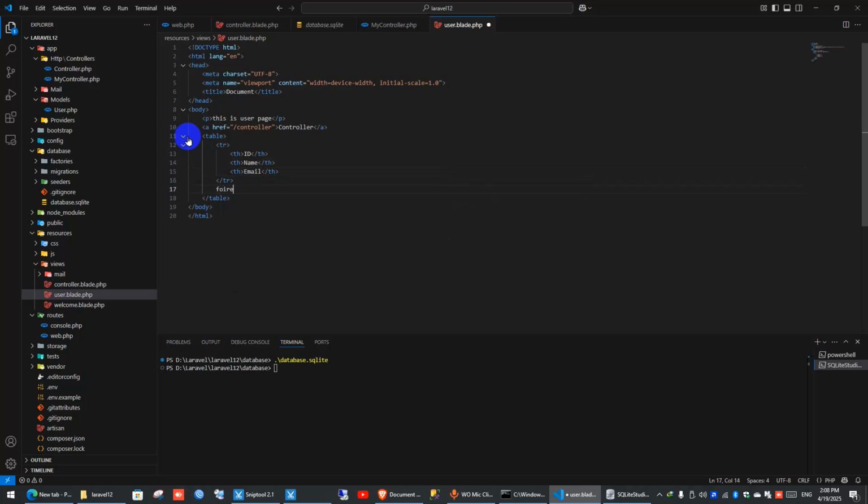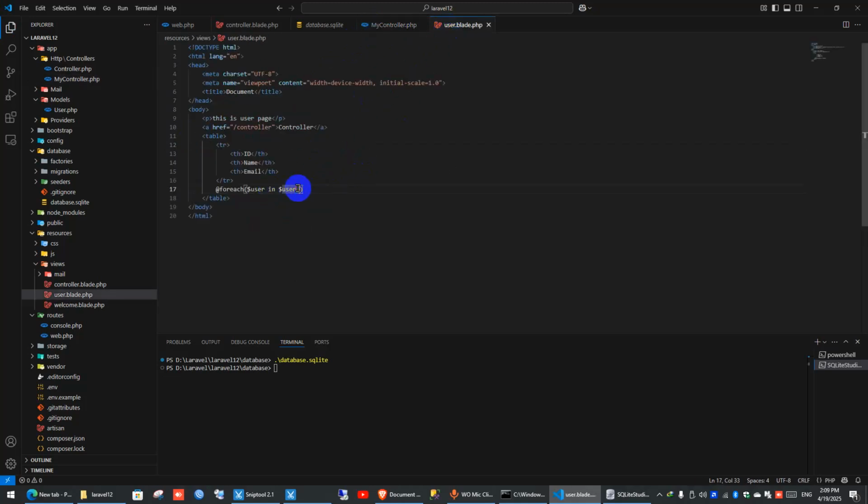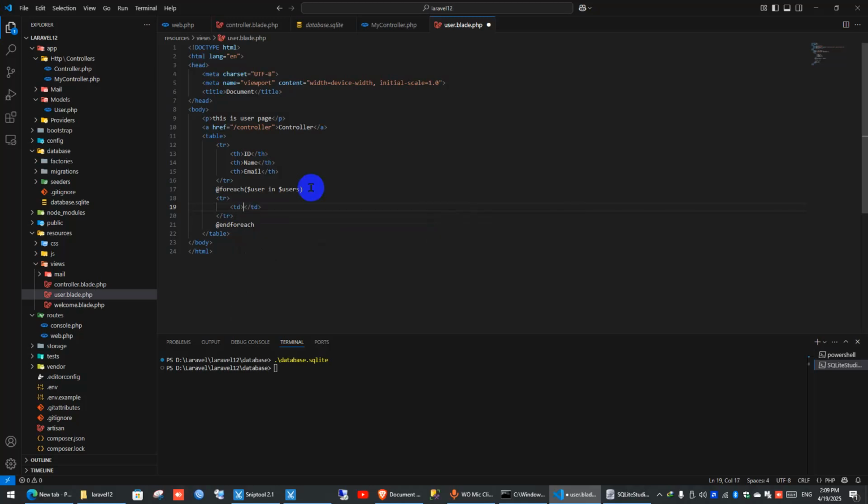Okay, so I use foreach here. In Blade we use it like this: foreach, and then $user in $user. We pass the user here from the controller, so when we get it in the view we use it like this. Okay, we go to add td, tr. Okay, td. This we can call user, like you can see. This is what we use.